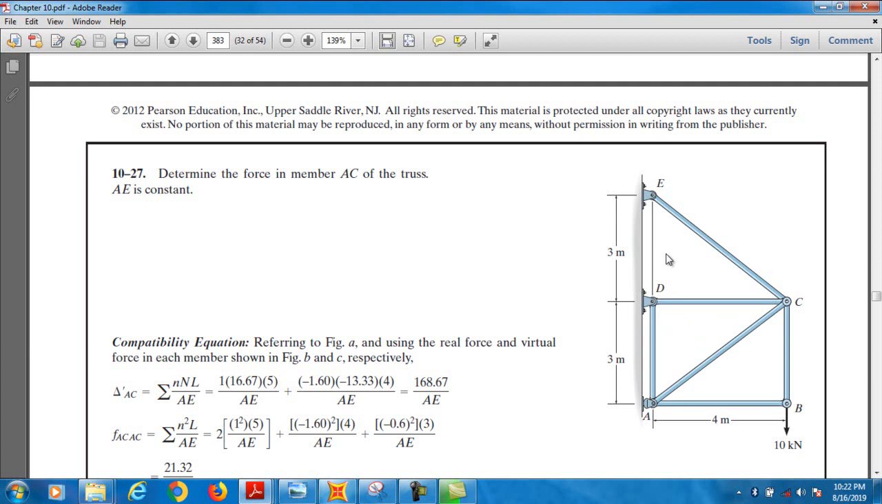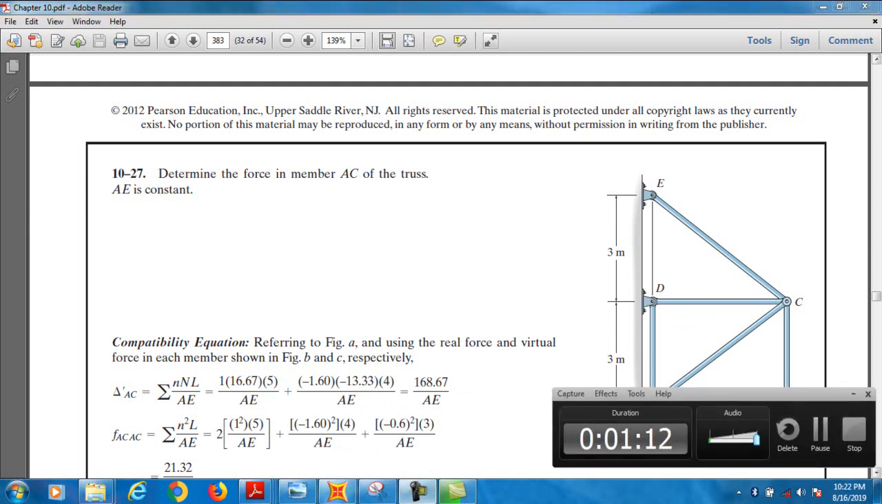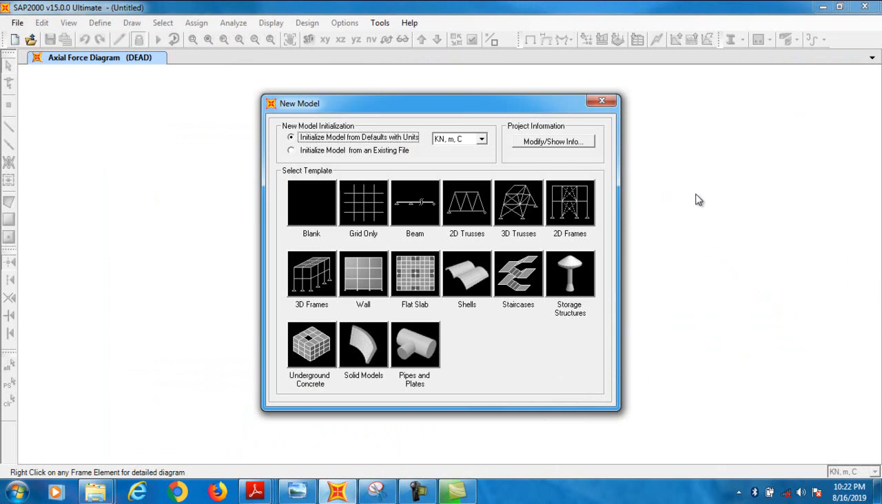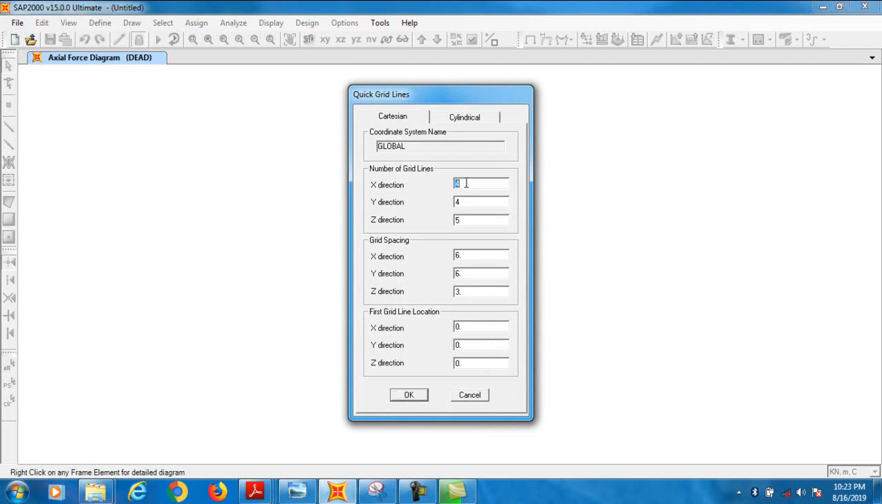In this example, you can see that in the x direction we have two grids, one and two, while in the z direction we have three grids, that is z1, z2 and z3. So let's see how we will analyze it. Units are kilonewton and meter. We will use the grid only template. Here you select two grid lines in the x direction, in the y direction you don't need any, and in the z direction you have three grid lines.